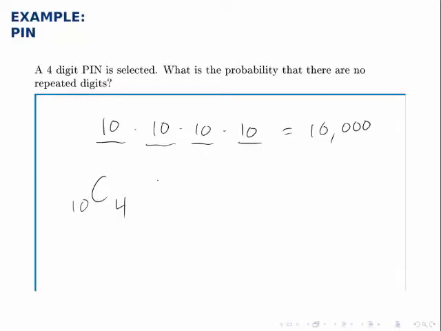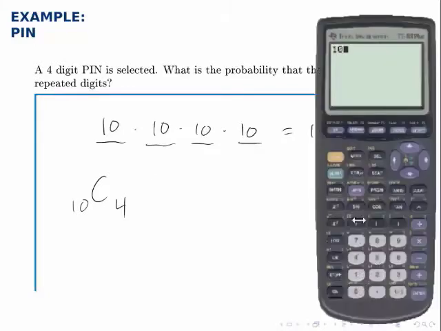But once we see that, calculating is pretty straightforward. We'll use the calculator again and the built-in combination function. So 10 math probability nCr 4. There are 210 possibilities for how you could build a PIN without repeating digits.